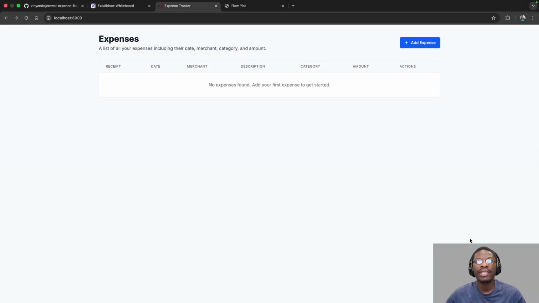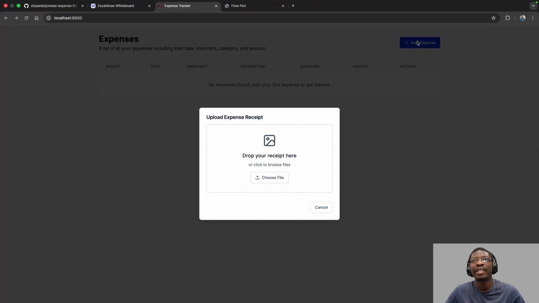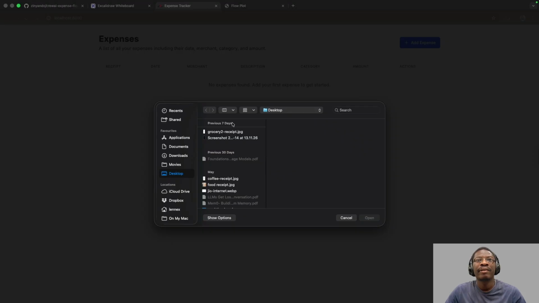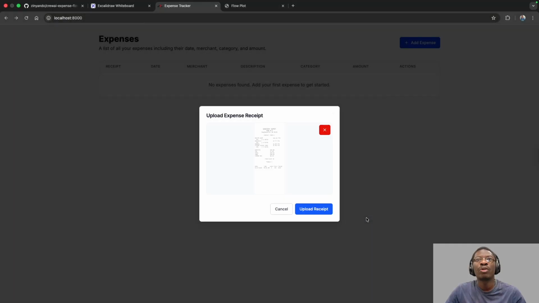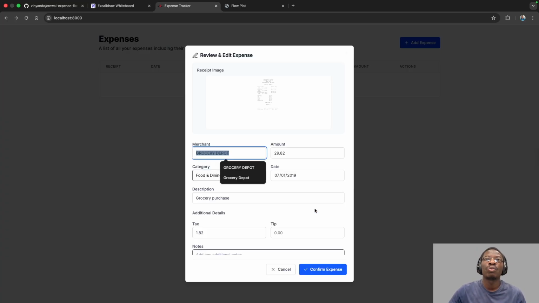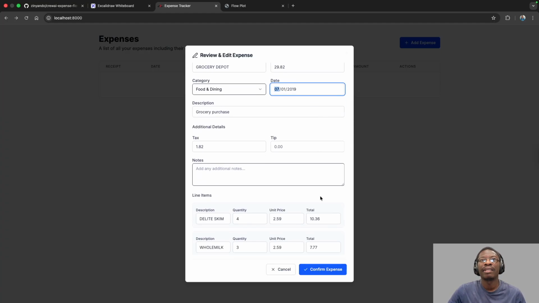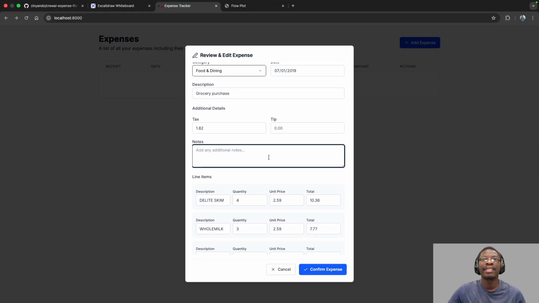The application is quite simple. To get started, you just need to add an expense, select a receipt that you want to upload, and click upload receipt. This will upload the image to a storage bucket on Supabase. And after that's done, we pass the image URL into the workflow. The workflow processes the image and extracts the important data that we want. When it's done, we get a chance to inspect it and add any additional notes if we want.